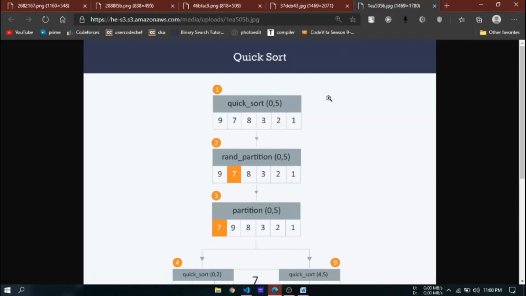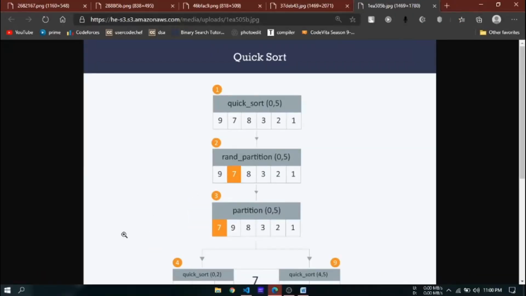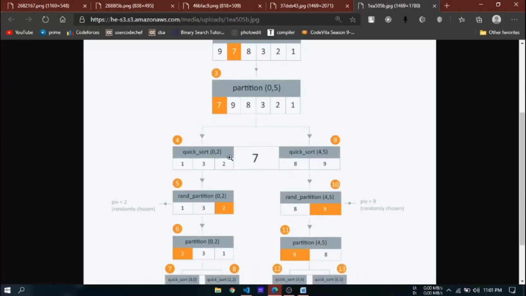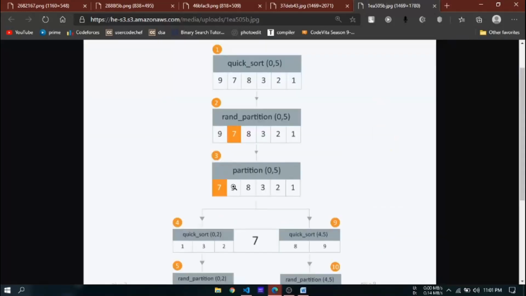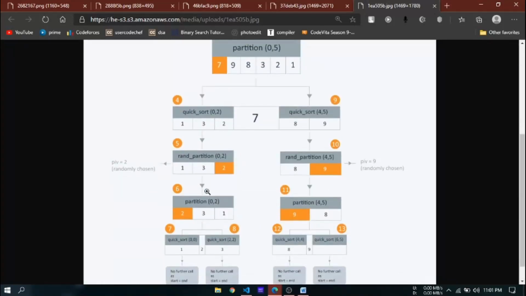In quick sort, what we are doing is just picking up a random element. Okay, I'm very sorry for this. Pick up a random element. I will pick the random element 7, and this 7 will act as a pivot. What the pivot does is break this into two parts. Whatever is at the left will be the smaller elements, and whatever is at the right will be the greater elements.